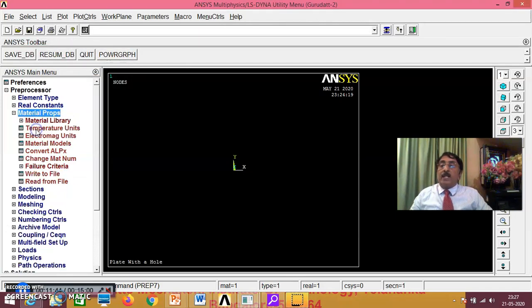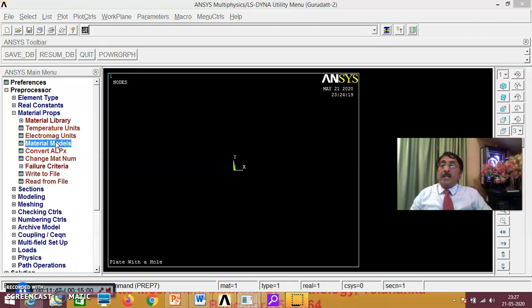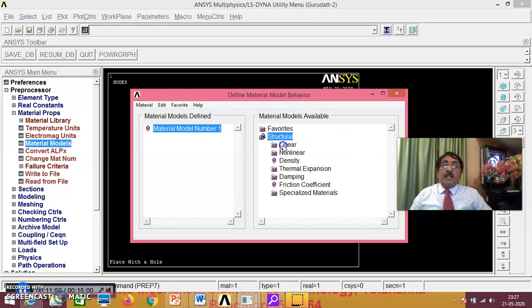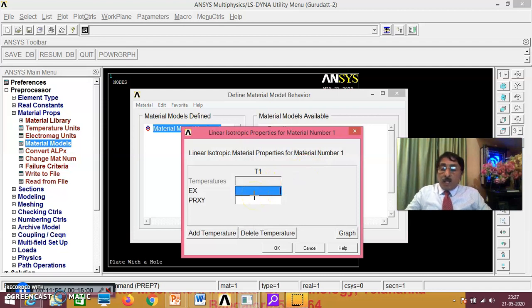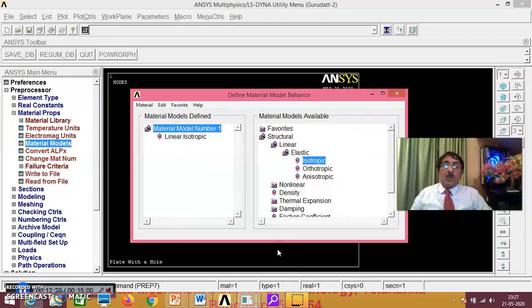Now you go for material properties, material models, structural, linear, elastic, isotropic. If you go, you see here, I'll give 2.1 E5. Please understand, it is Newton per millimeter square. I have converted 210 GPa, Newton per meter square, into 2.1 into 10 to the power of 5 Newton per millimeter square. And Poisson's ratio is, I think, 0.3. I'll put 0.3 also. Just say okay. And material exit you do.